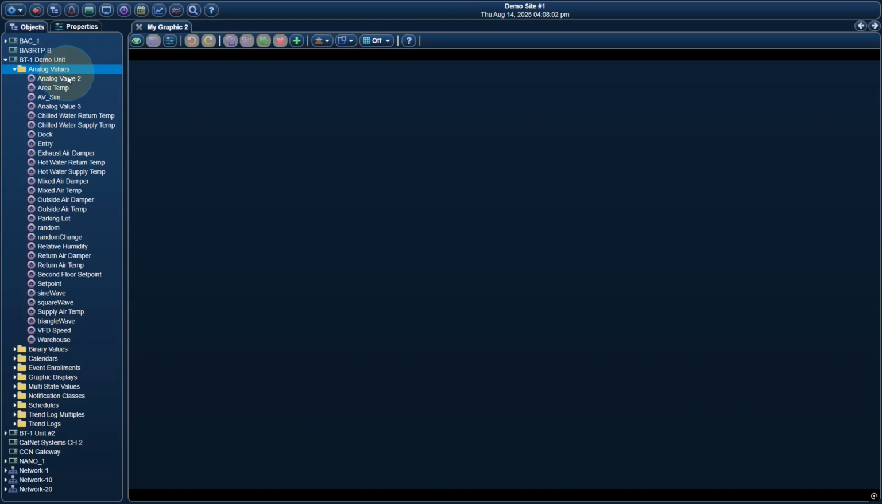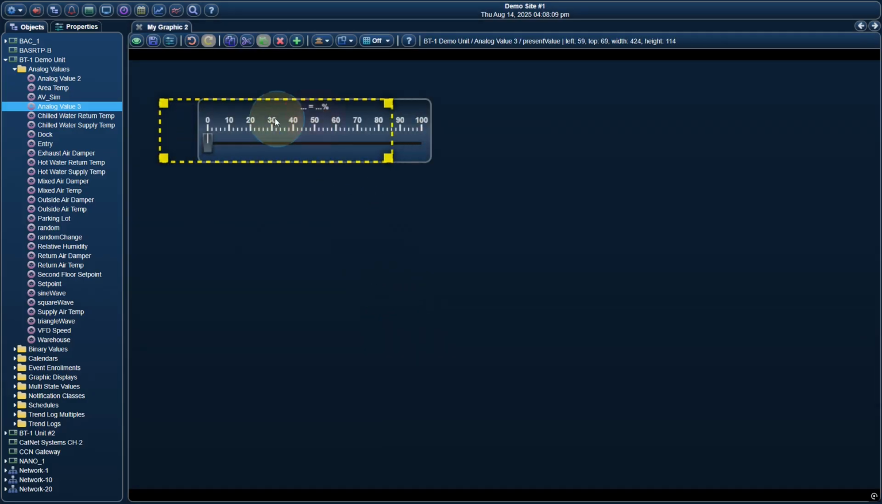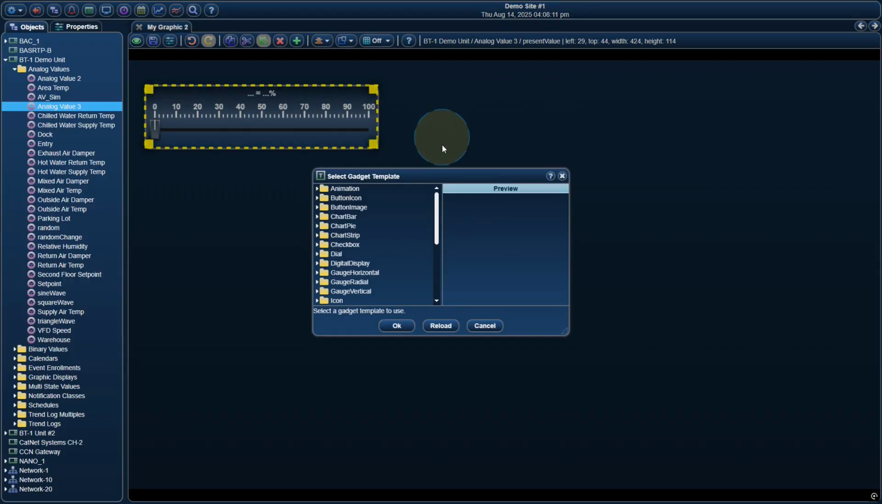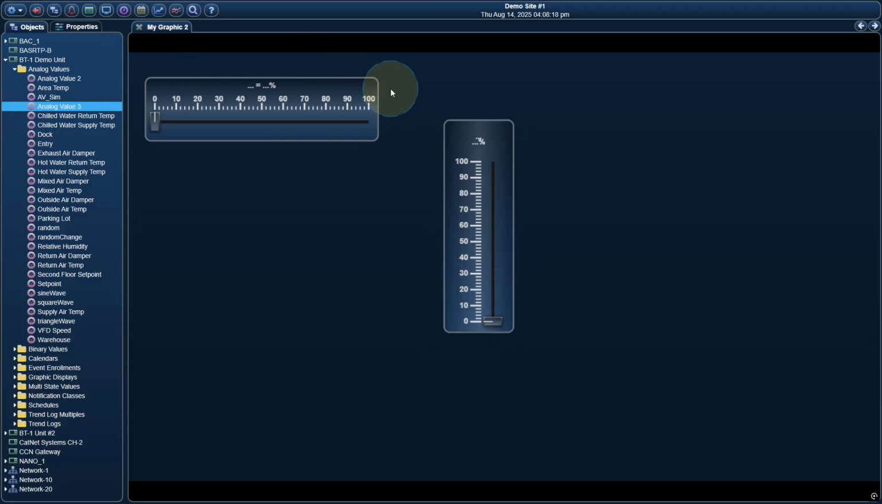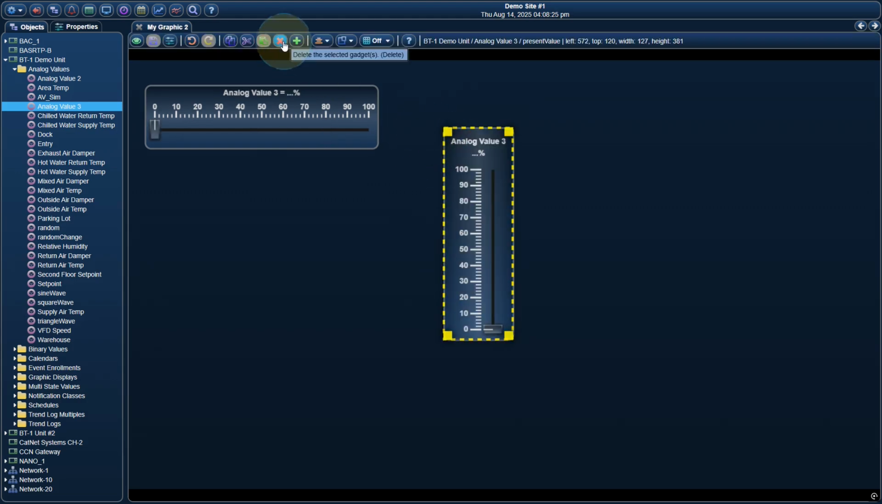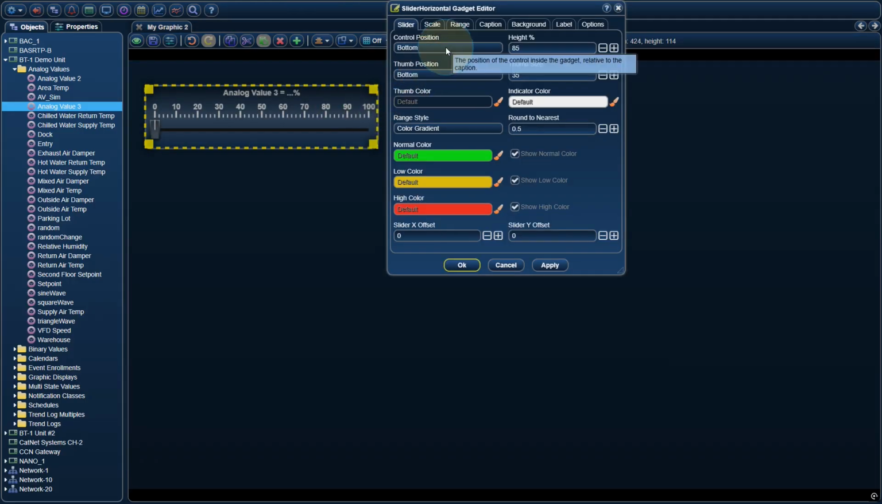The SliderHorizontal gadget is used to modify the value of an analog property, such as the present value of an analog output or analog value object. There is also a slider vertical gadget, but it is virtually identical to the horizontal version, so we will concentrate on the horizontal. Everything shown applies to both gadgets. The slider has several standard settings tabs along with slider and scale tabs.